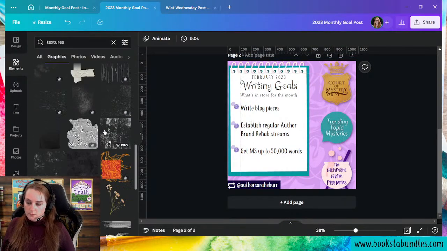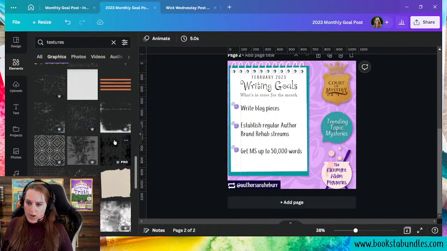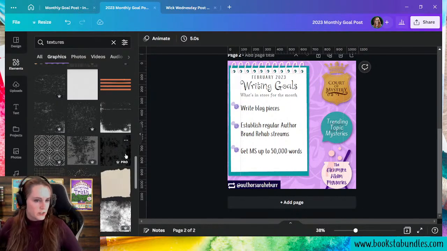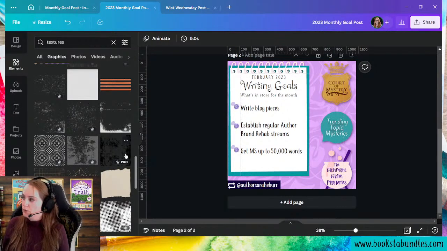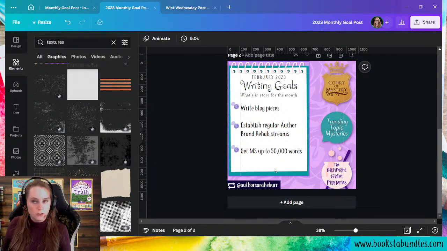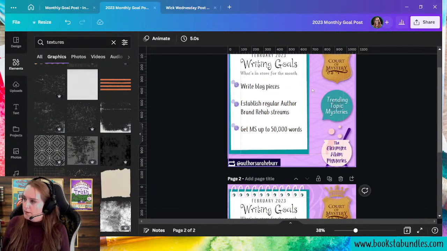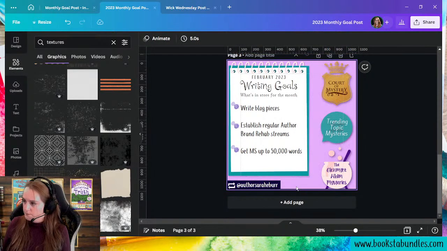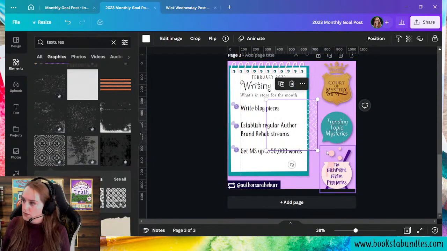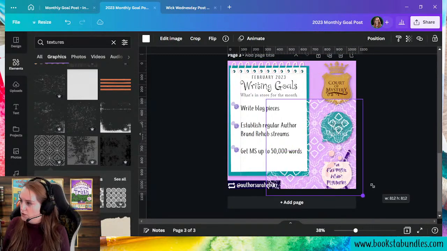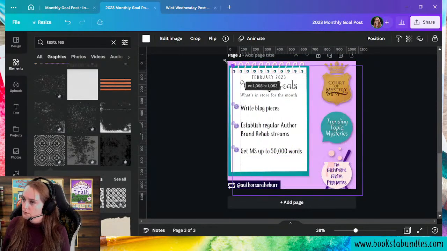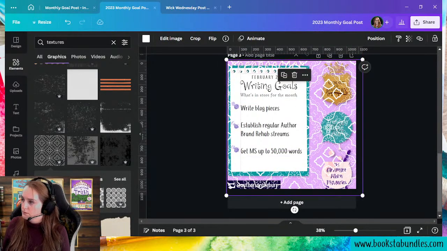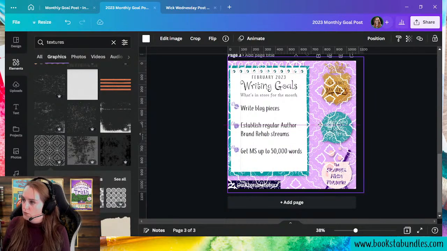But let's just take a look at what our other options are. I would love something, honestly, that is a little more royalty based. Because I have my Court of Mystery series, it would be a nice nod to have a regal looking background. So let's see if I can get this one. It kind of has potential. Very snowflakey.